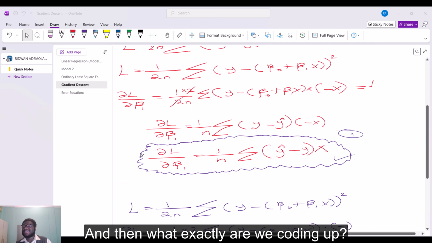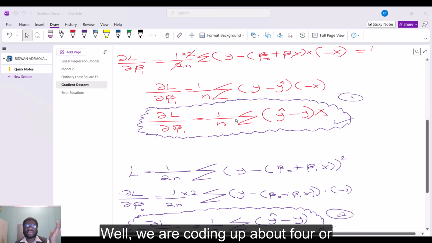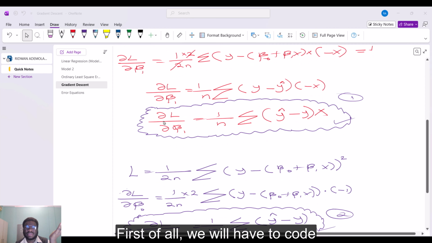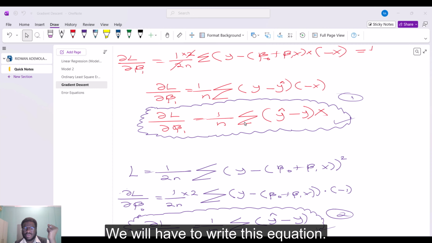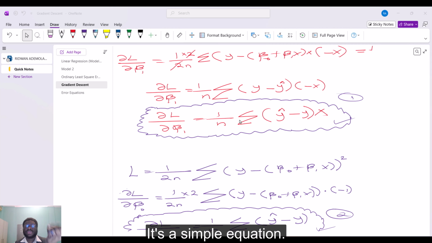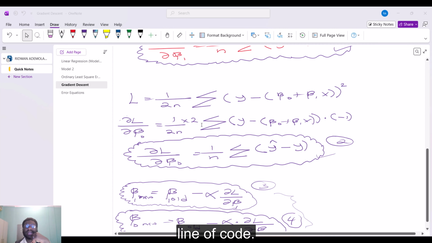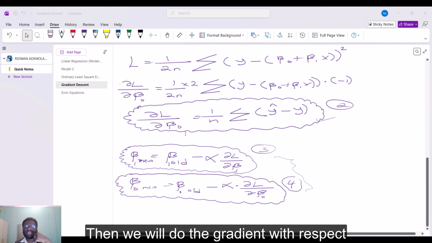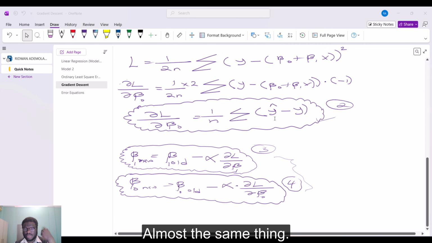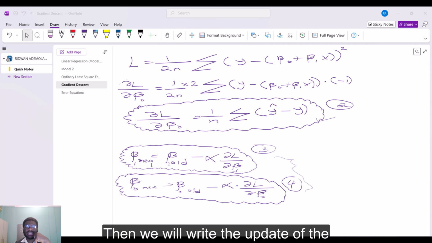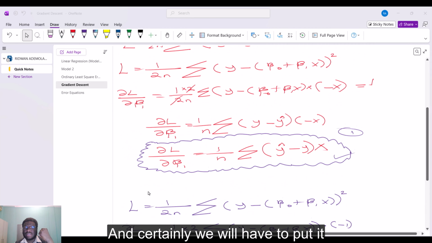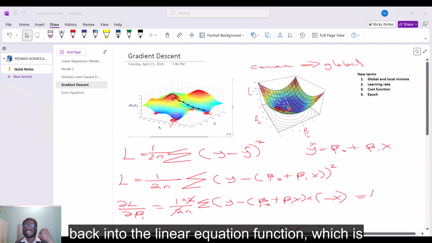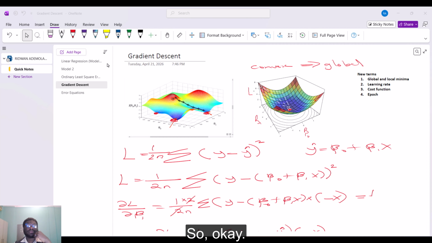And then what exactly are we coding up? Well, we are coding up about 4 or 5 things. First of all, we will have to code these gradients. This is the gradient, the L, the beta one. We will have to write this equation. It's a simple equation, so we simply write this in one line of code. Then we will do the gradient with respect to B naught as well. Almost the same thing. Then we will write the update of the B1 and then of the B naught, and certainly we will have to put it back into the linear equation function, which is this function.